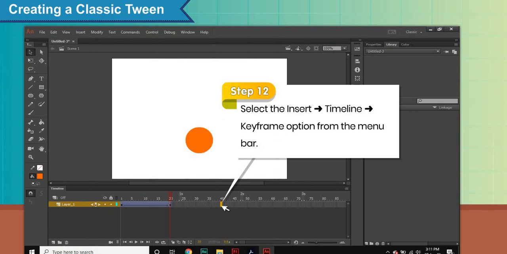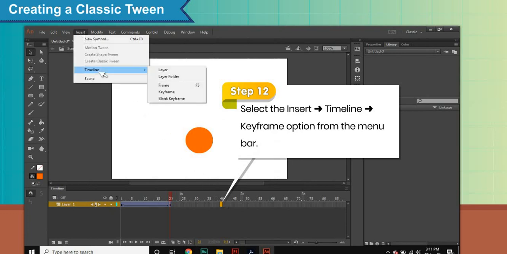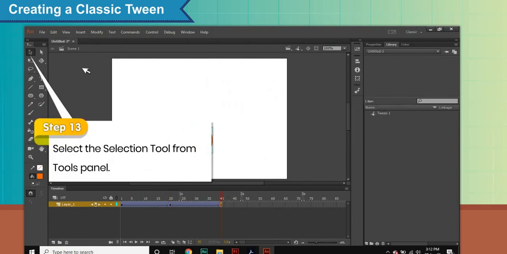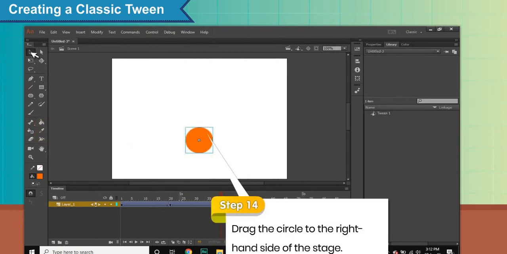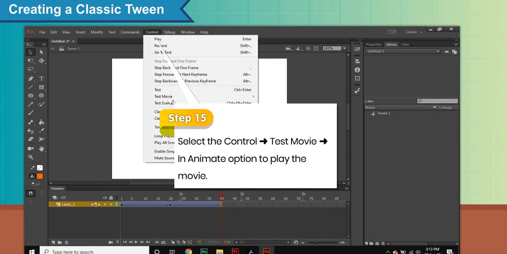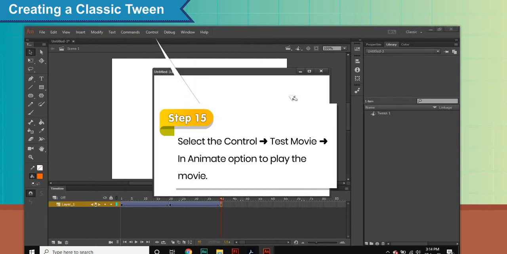Step 12. Select Insert, go to Timeline, go to Keyframe option from the menu bar. Step 13. Select the Selection tool from the Tools panel. Step 14. Drag the circle to the right-hand side of the stage. Step 15. Select Control, go to Test Movie, go to Animate option to play the movie.